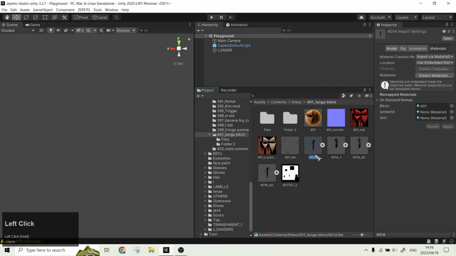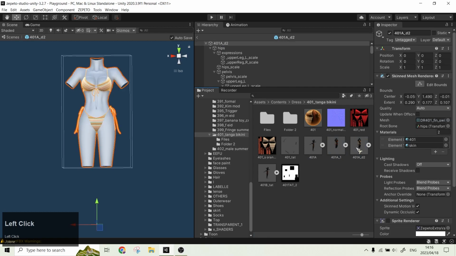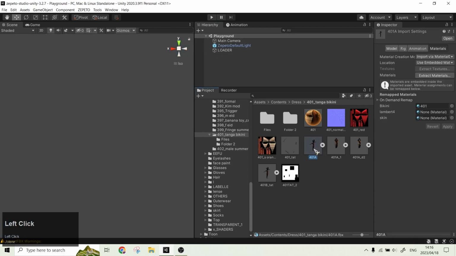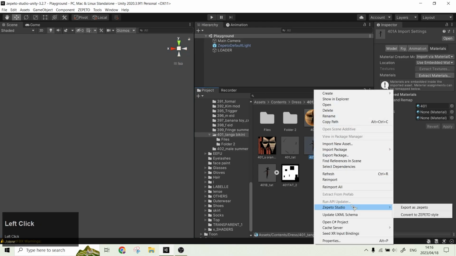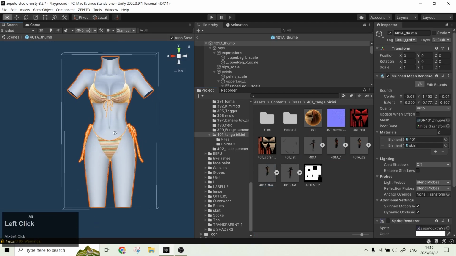Here I'm using the bikini template and I have two designs already ready, and I will be using these two as examples to make thumbnails. First, you want to convert your file. This is what I do: I convert another file into a ZEPETO Studio file and I rename it Thumb. This will be used as my base for creating any thumbnail for this specific item.